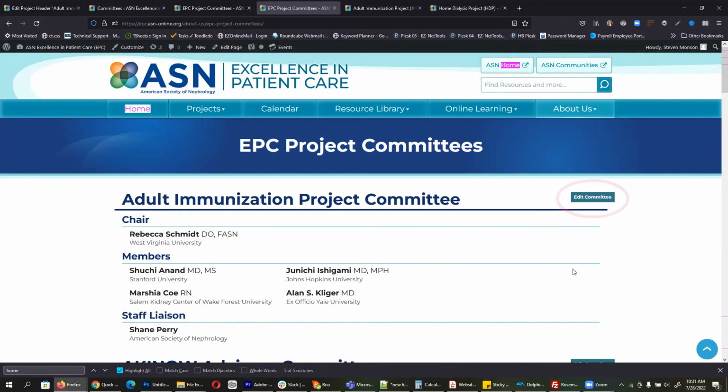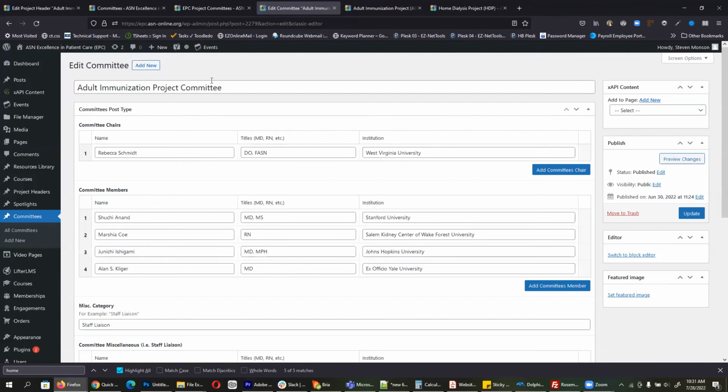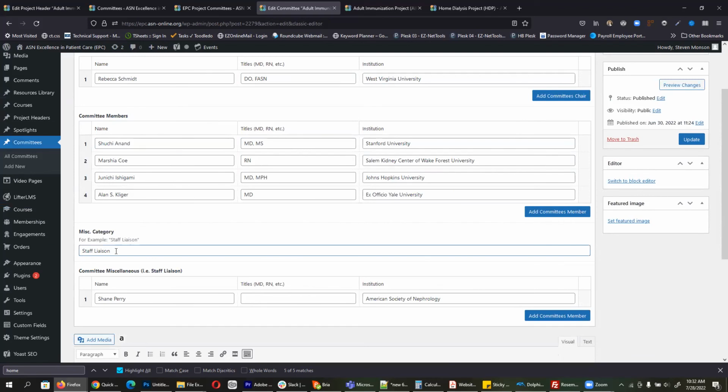Now, because I'm logged in, there's an Edit Committee button, which is kind of handy. So if I click on this, I can edit this committee, and you'll see this is the name of the committee here. Here's the name of the chair, their title, and their institution. Then you can see there's committee members, their title, institution, etc. And then there's a miscellaneous category, which we've, in this case, named staff liaison.